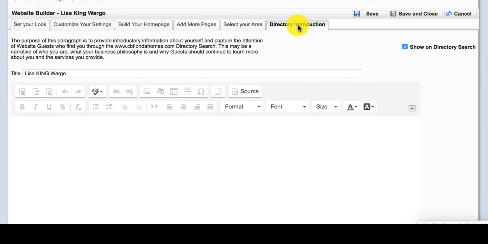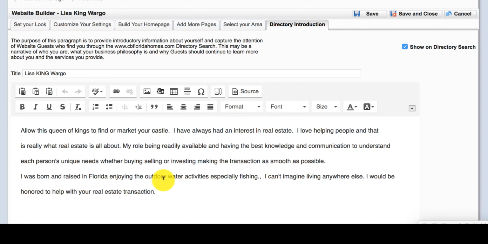All right, directory introduction. This is just, again, if people search for you on cbfloridahomes.com, this will be what you want to add. Some text here for people to find you. This is the directory that's on CB Florida Homes if someone were to search for you somehow.